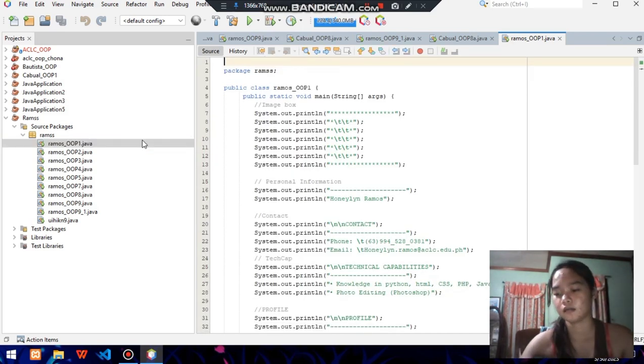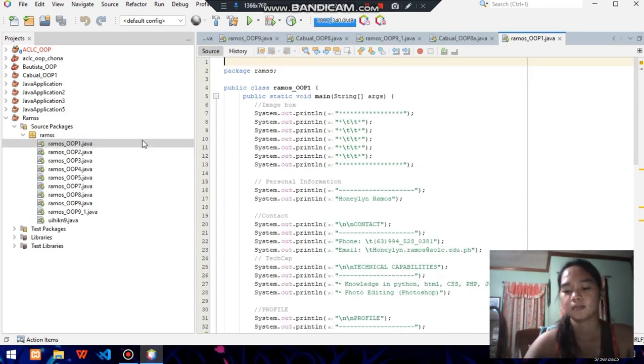After you create the file, you will see that there is already some code in it. First is the package, which goes under the source package. So automatically it will have a package and then your file name. After that we declare a public class with our file name.